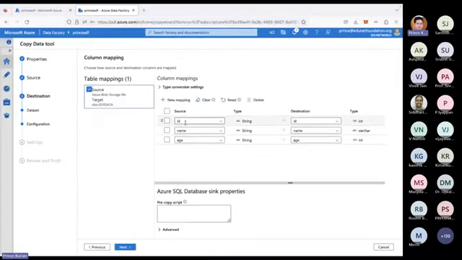So this ID field should be stored over here. From the CSV file, the name column should be stored in the name column in the SQL database, and age should be mapped to age. So source and destination, I am going to match it. It is going to match, and click on next.